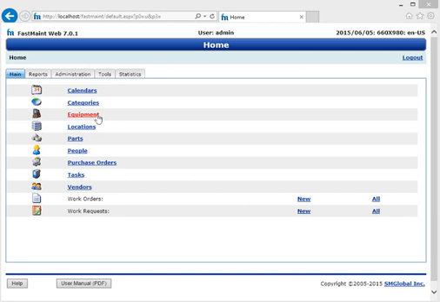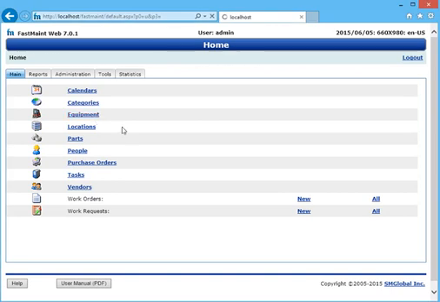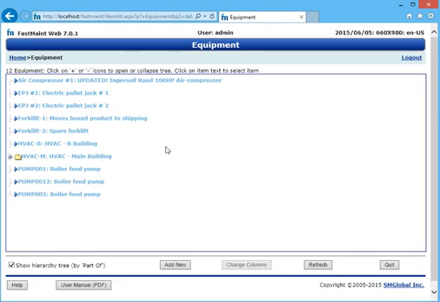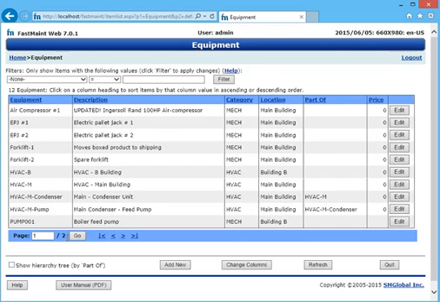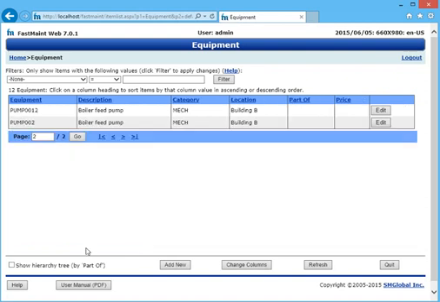Check on equipment in the main tab on the home page. You will see a list of equipment, if any is defined in the system. You can add a new entry or edit existing entries. By default, it shows equipment in a hierarchy view. Unclick the Show Hierarchy Tree checkbox to see the equipment as a list. Select the checkbox to show it again as a hierarchy.